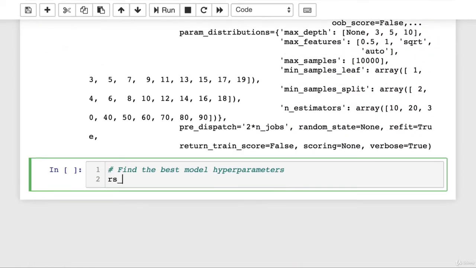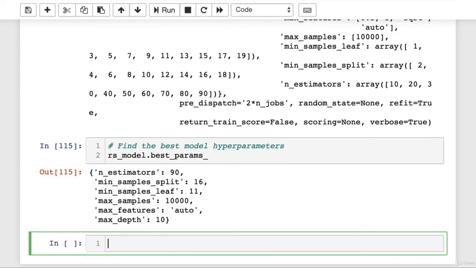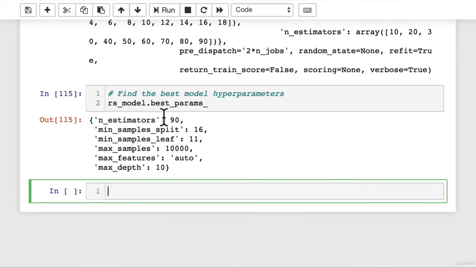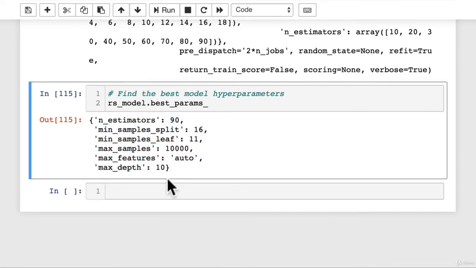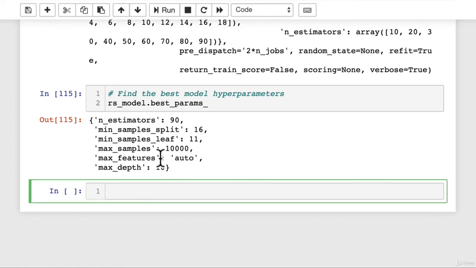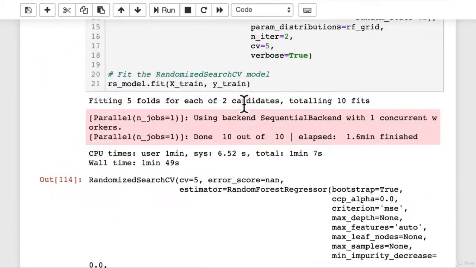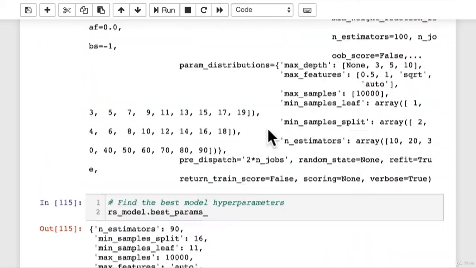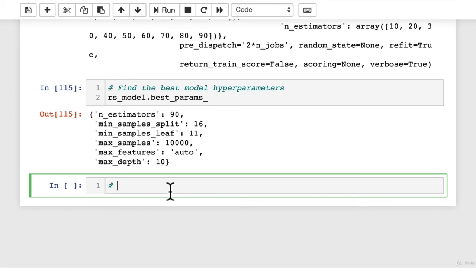And we go here, rs_model.best_params_. It's going to tell us the best parameters it's found. 90 estimators, min_samples_split 16, min_samples_leaf 10,000, max_samples because that was only one value, max_features auto, max_depth 10. And now remember, these might not be the best model hyperparameters because we've only searched for 2 different combinations, but we're going to work with them for now.